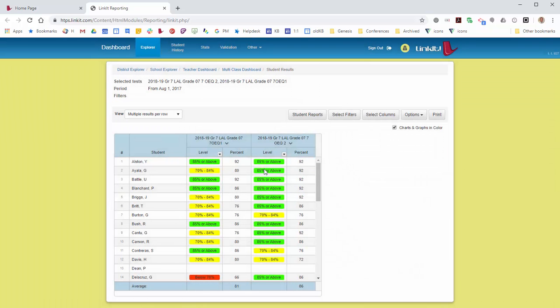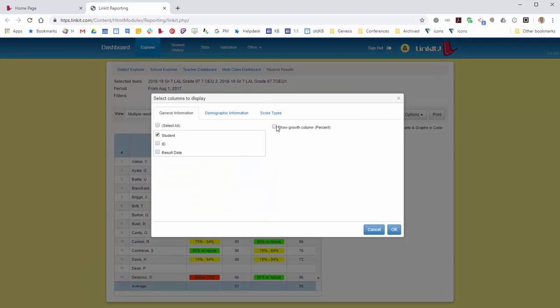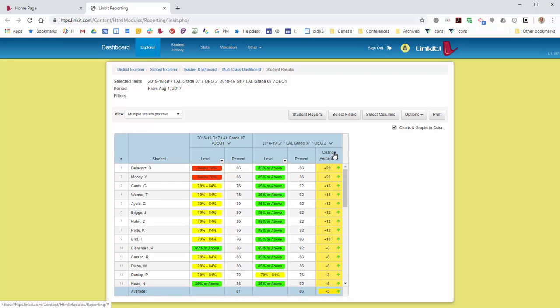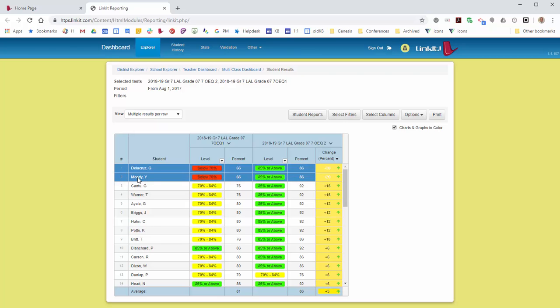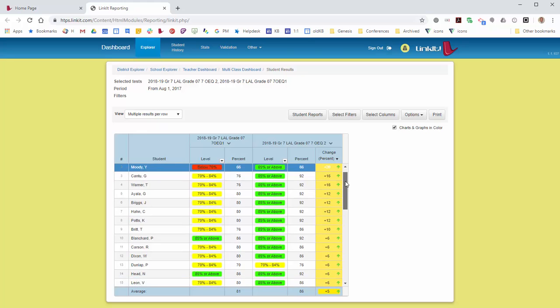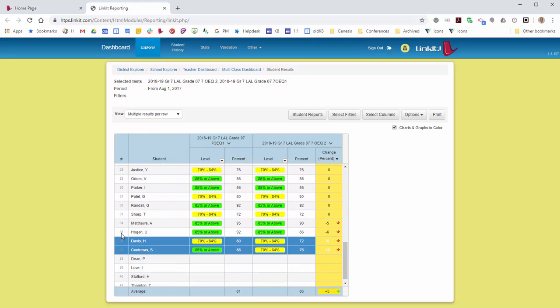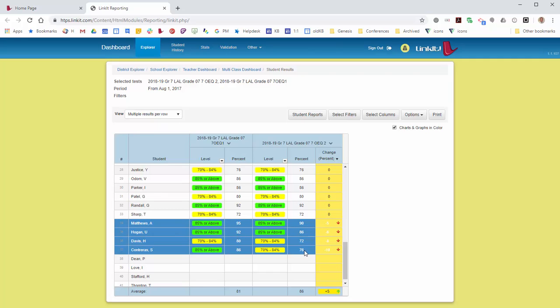One new feature in the multiple assessment view is if you go back to select columns, you can click on this button to show a growth column. Click OK. And now I can see the difference between those two scores. And then I can sort by this. So let's just sort by descending order. So I can see right off the bat here, these two students right here, they both went up 20 points from assessment 1 to assessment 2. And if I scroll down the bottom of the list, I can also see these are the 4 students down here that actually went down in points.